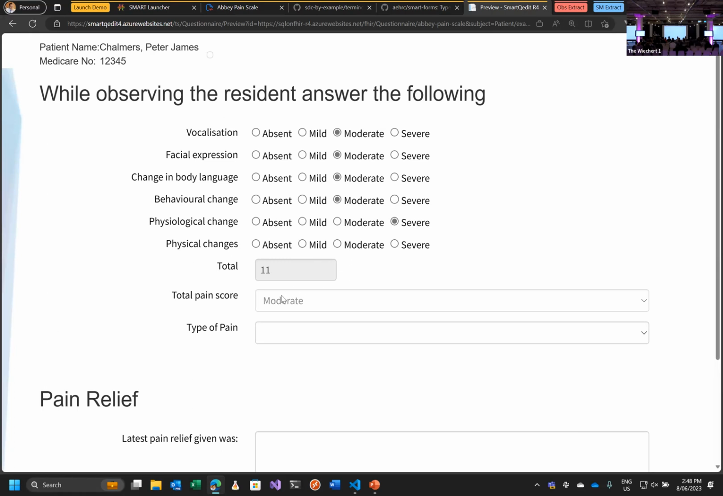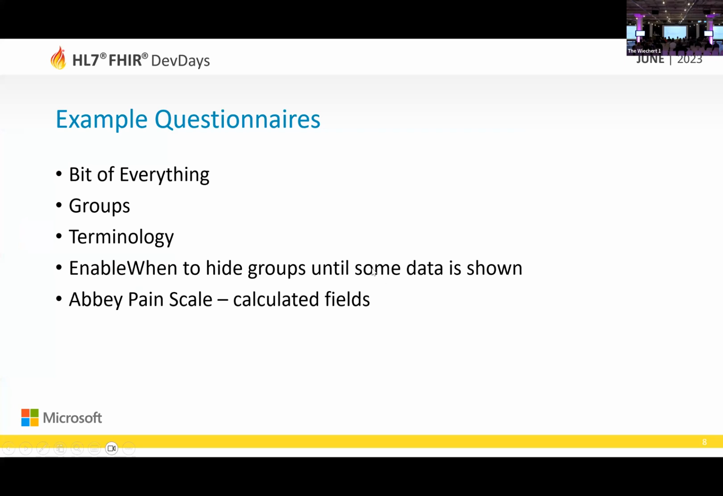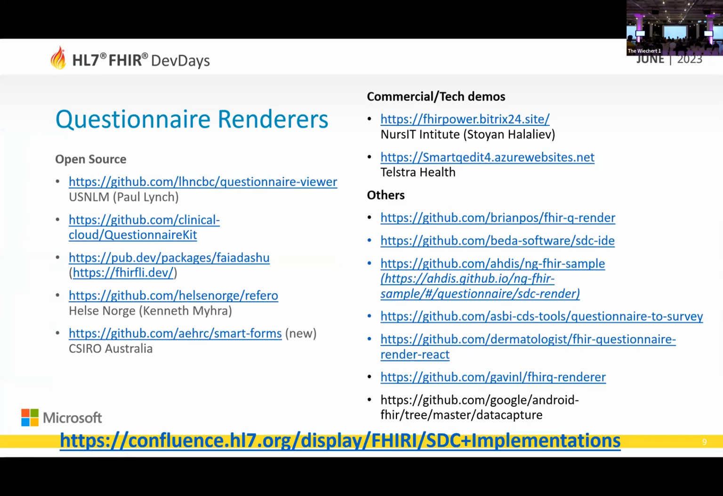You also note that this one has the total pain score as a range that's calculated based on the score. So if you've got mostly absent or mild, it gives you moderate, and so it brings that down. So you can chain that sort of calculation. So that's very cool. All right, so that was some good demos.